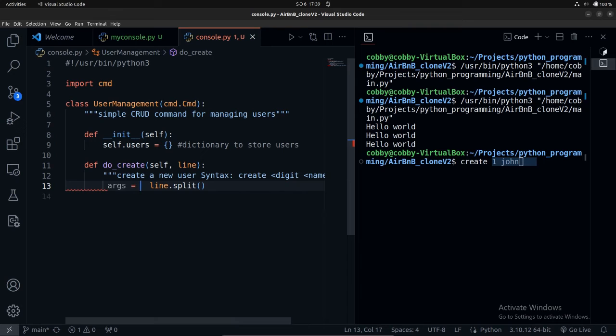So we have split it. When we print arguments, you are supposed to get our one, John. Hopefully this works fine. Let me get my indentation correct. So hopefully this works fine.